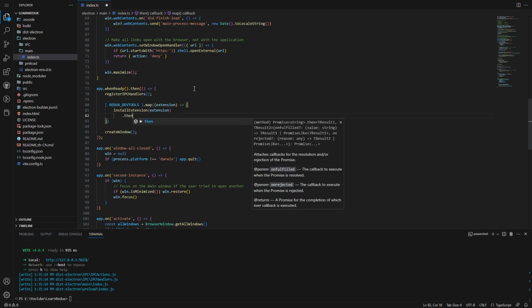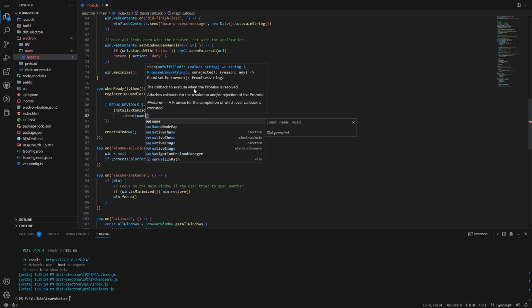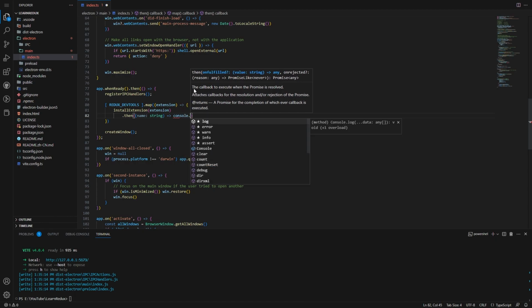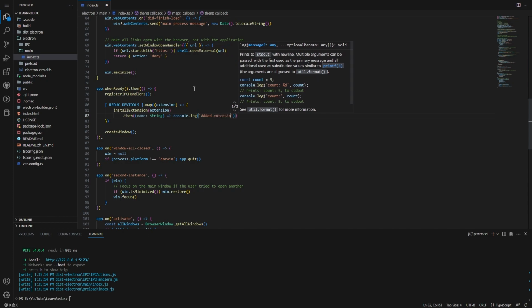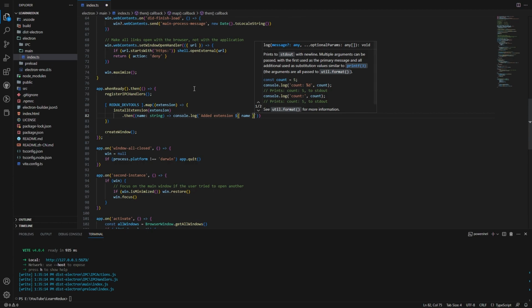Okay. Then we do dot then. We can pull the value, which is a string, but we're just going to say name string. And we just want to console.log, we'll just say added extension name.